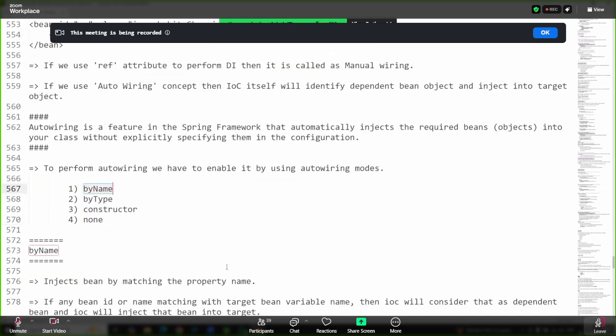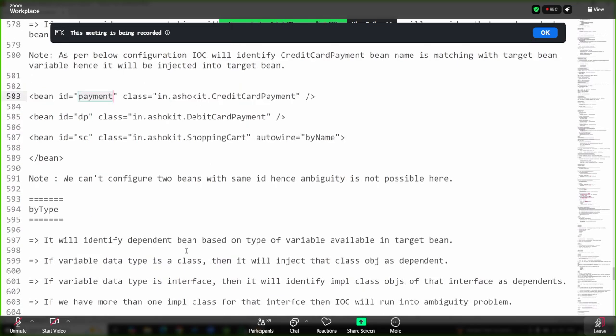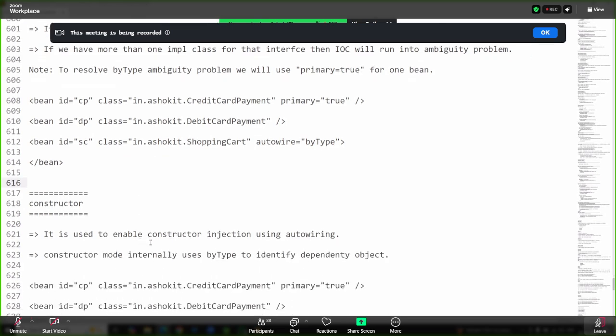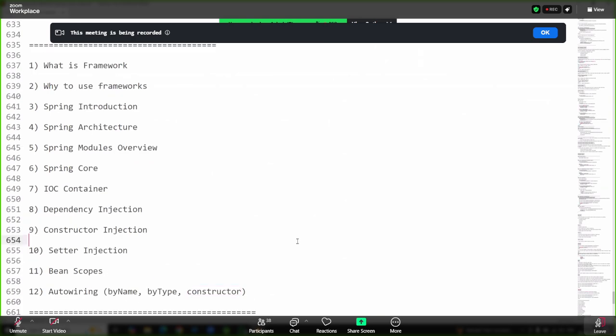When you use by name, it will identify the dependent bean based on the name of the variable. When you go for by type, it identifies the dependent bean based on the type of the variable, and there is a chance of getting an ambiguity problem. To resolve that, we use the primary attribute. By name and by type perform setter injection. If you want auto wiring with constructor injection, you need to specify autowire equal to constructor.